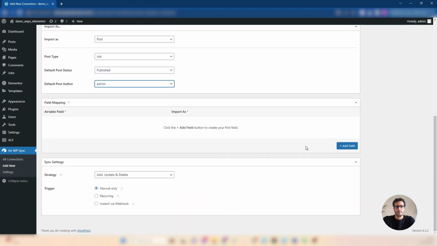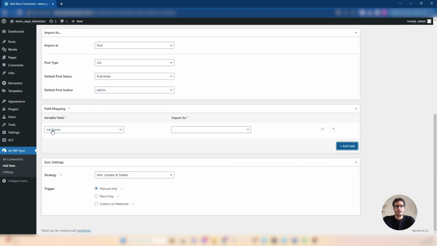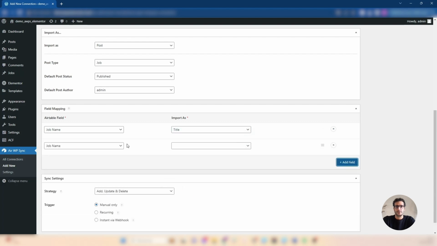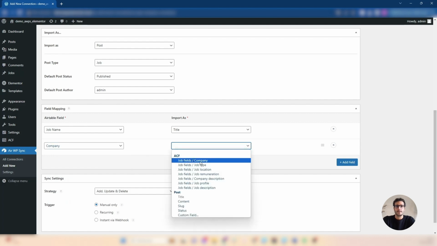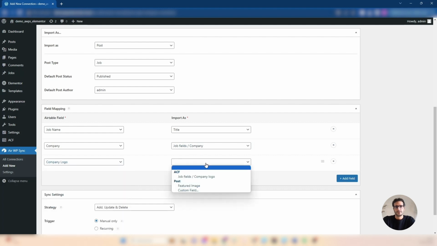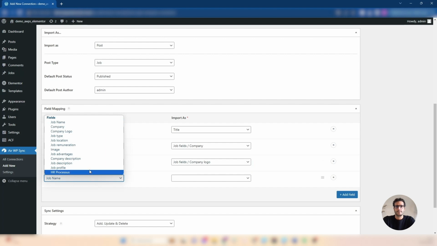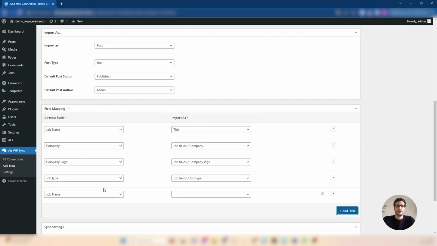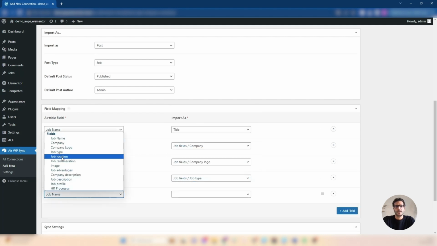Now I can start mapping, where on the left I find my Airtable fields, and on the right the WordPress fields. In the mapping process, I will match the corresponding Airtable fields with the appropriate WordPress fields to ensure accurate data transfer. Each field corresponds to a field type in WordPress, which I created using Advanced Custom Fields, ACF.